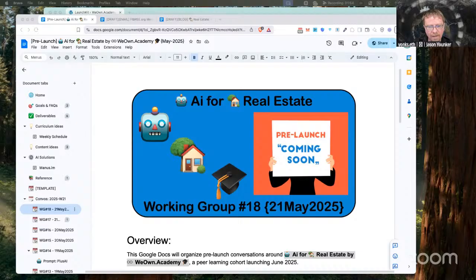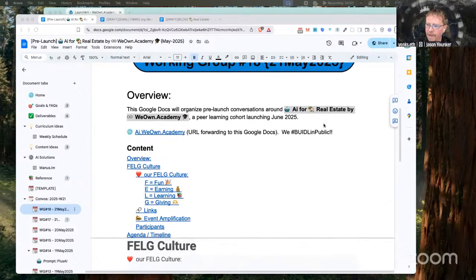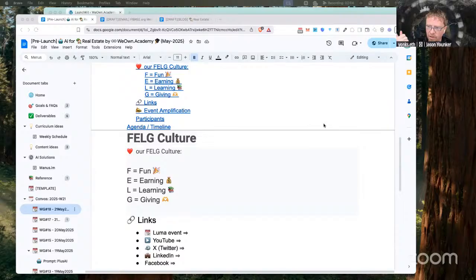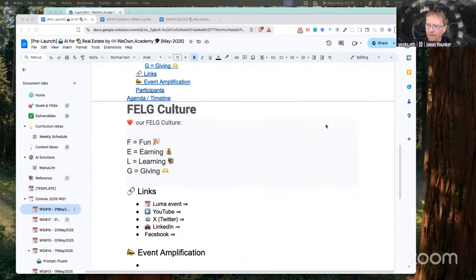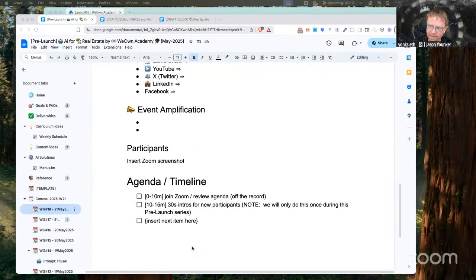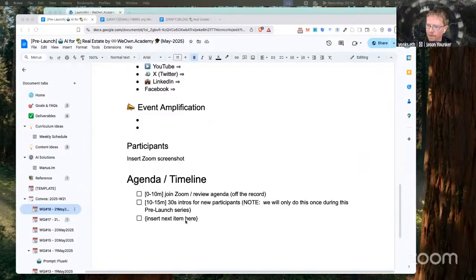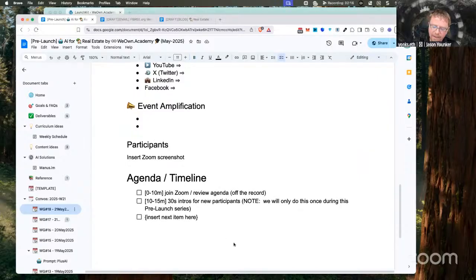This is a very subtab heavy document. And one of the things that we're going to talk about, let's actually just scroll down real quick here. FELG culture, always going to talk about our FELG culture: fun, earning, learning, and giving. And don't even have anything. This is our templated agenda. But that being said, what all would you like to talk about?